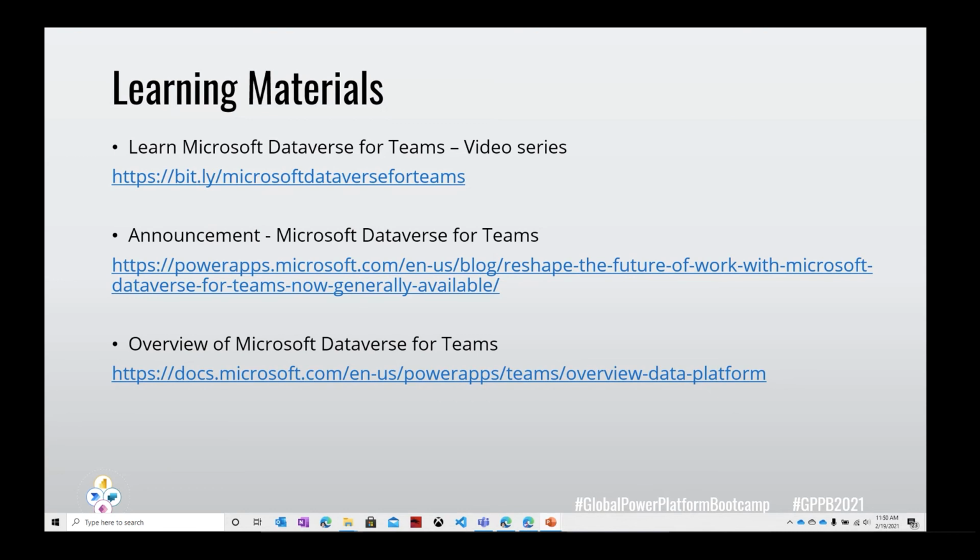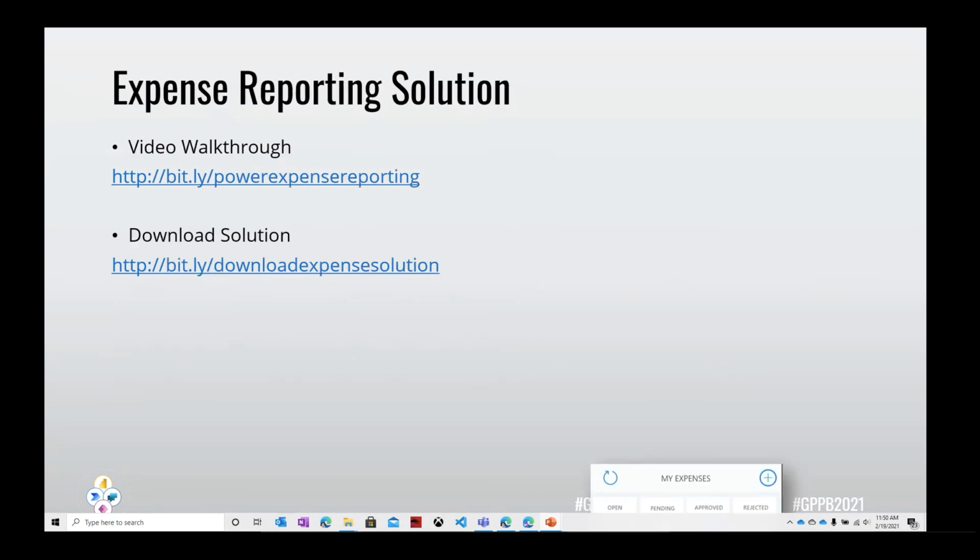Can you import data from another table to the Dataverse table created within Teams? Currently, there is no direct option to import data into a table. You can use Power Automate to import data. Very soon, we will have better options to import and export data in those tables or from those tables.